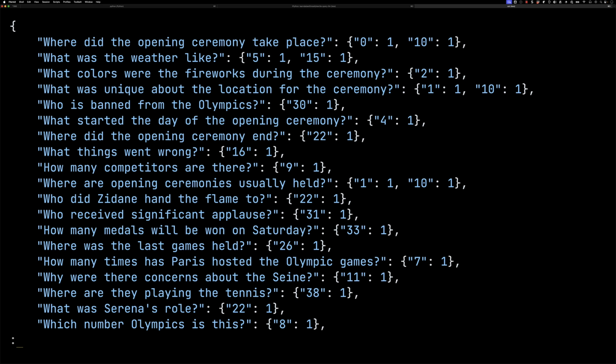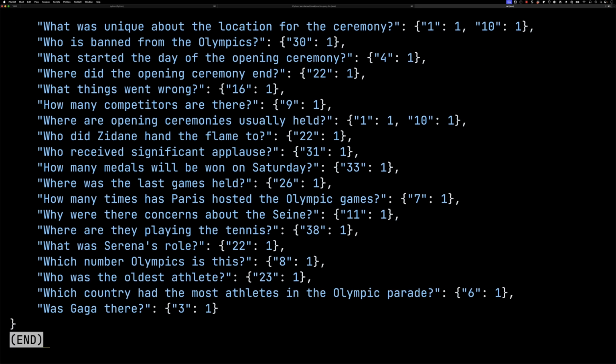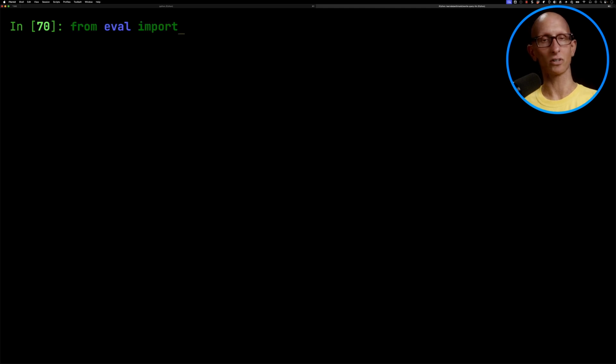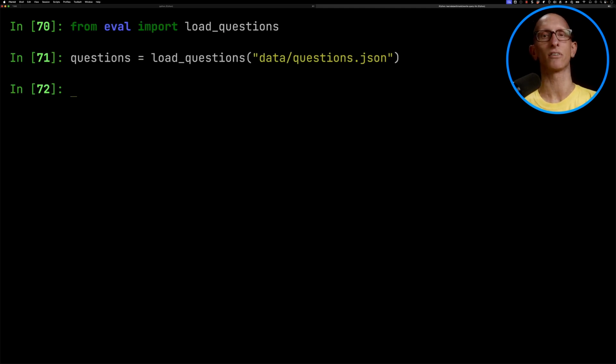But you can kind of see. So what was the weather like? The answer should be either index number 5 or index number 15. And if we scroll down, you can see we've got some other questions as well. Now we're going to import the load questions function from our eval file. We'll load the questions from that JSON file of questions.